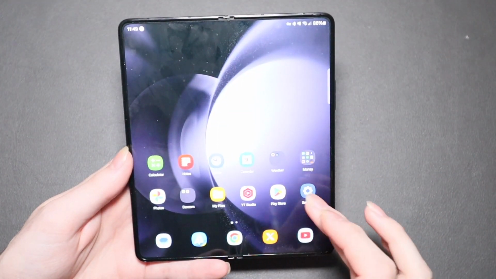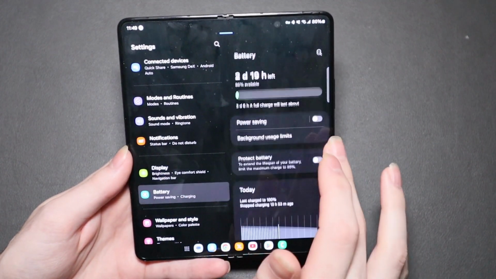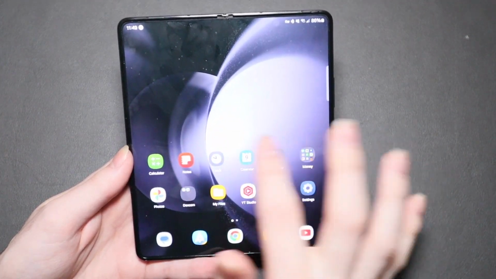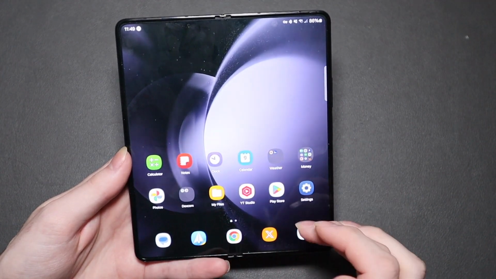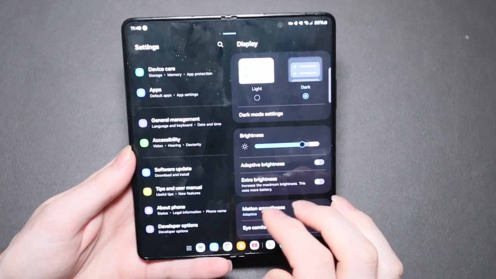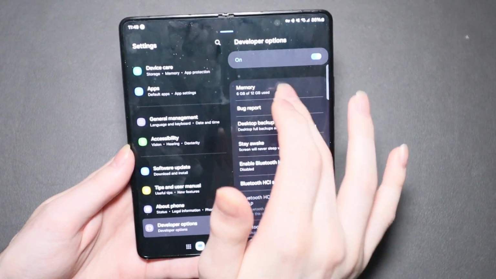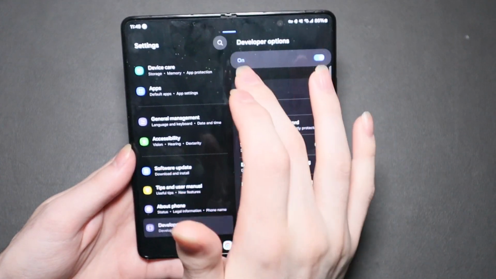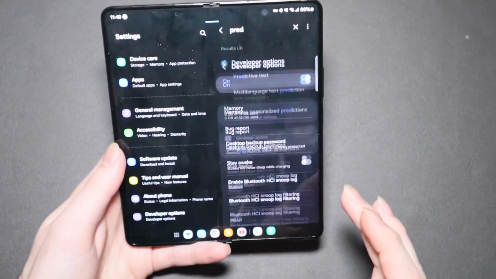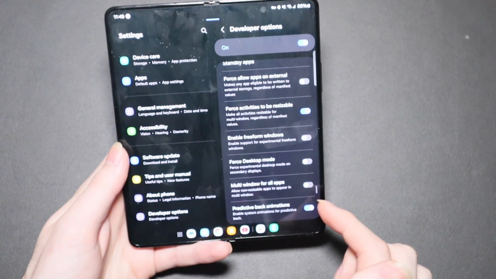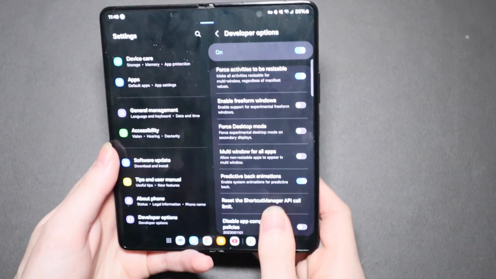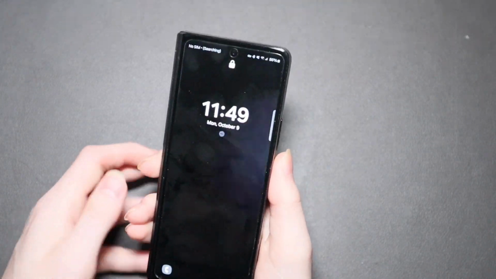We do have the predictive back gestures. If you did enable that, it is kind of glitchy on the inner display here because you're not really going back, so that does seem to glitch out and crash the app rather than just taking it back, but it does work normally on the outside screen. That is something you have to enable in the developer options. It is called predictive back animations. You just go down here, right here, and toggle it on. Like I said, it does work normally on the outside screen.